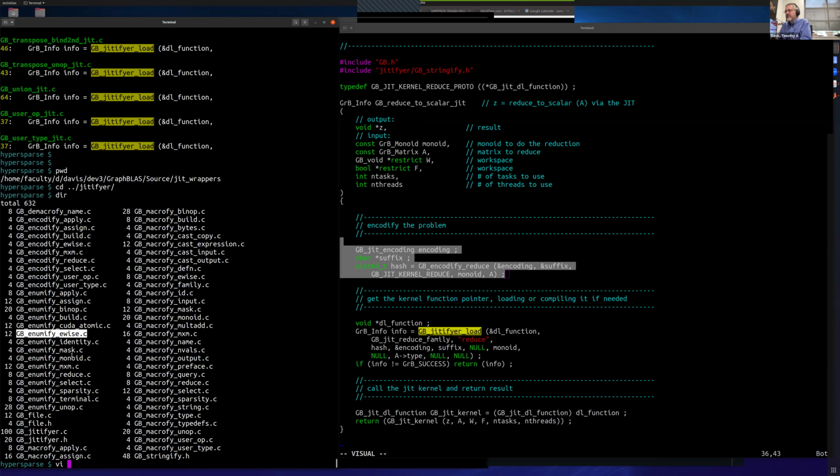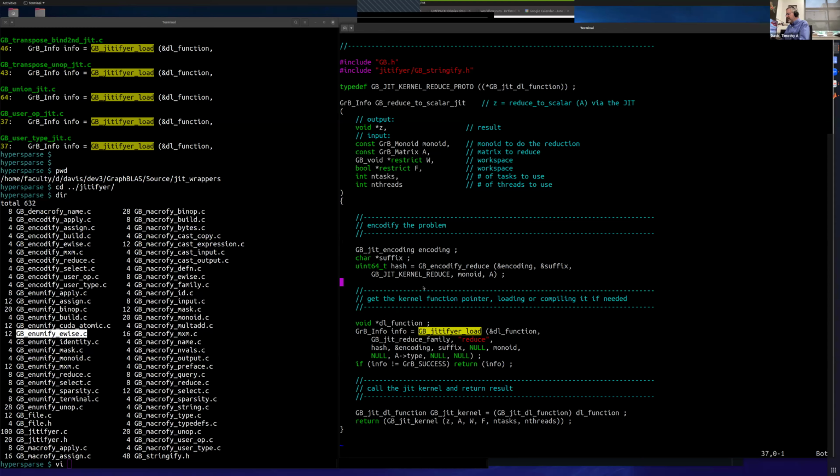And it's gotten back a number. Now the JITifier is going to come in. The JITifier load, this is maybe a misnomer. It's give me the function pointer if it's already loaded, or load it from the disk if it's not loaded but compiled yesterday or last week or something.